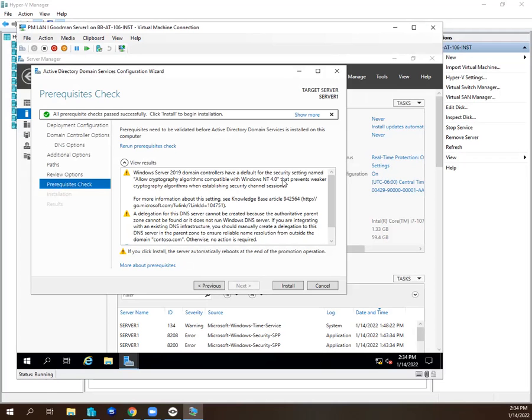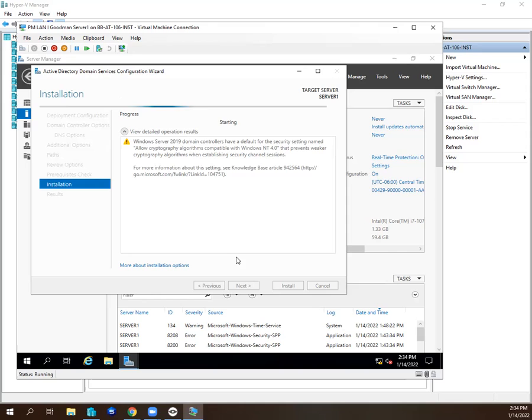One of them says, hey, if you've got really old computers, they're not going to communicate with us. That's good. We don't want old stuff connecting. So click install. It'll automatically restart the system.